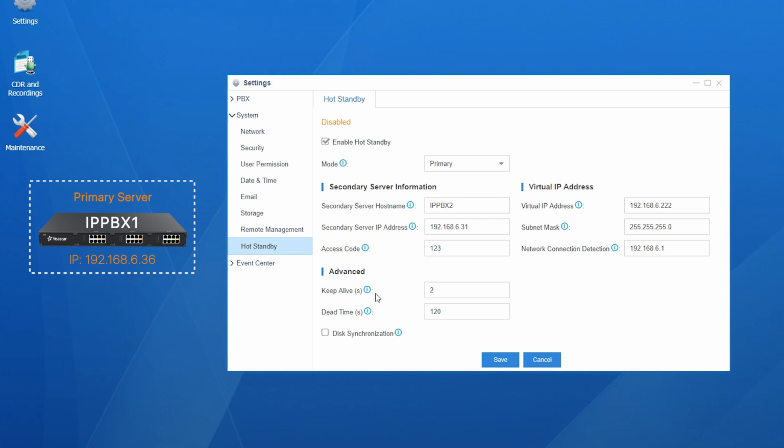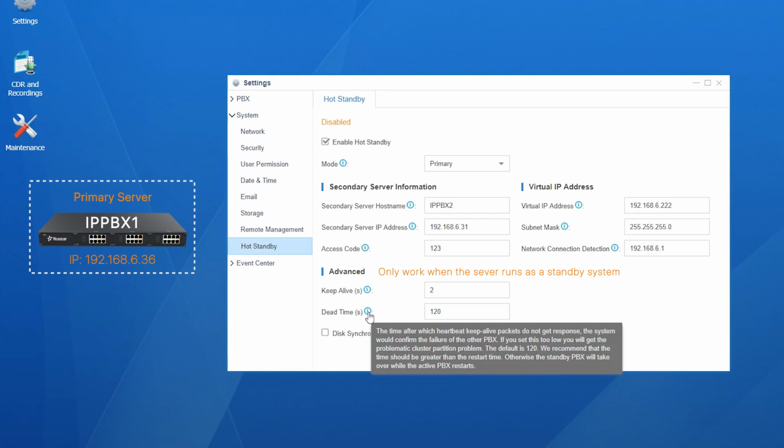What's more, here we get advanced settings. It will only work when the server runs as a standby system. Keep alive defines the frequency to send heartbeat keep alive packets. By default, it's 2 seconds. That means the standby server will send heartbeat keep alive packets to the primary server every 2 seconds. Dead time defines the maximum time interval before the primary server responds to the standby server. If after time's out, the secondary server receives no response, it will take over automatically.